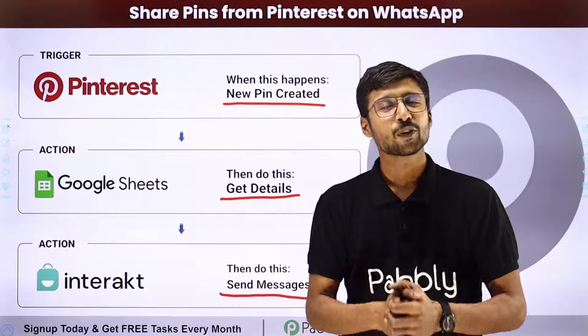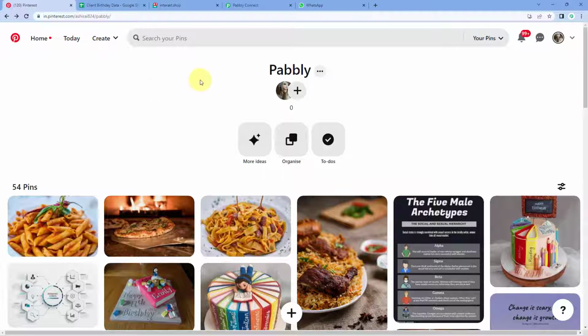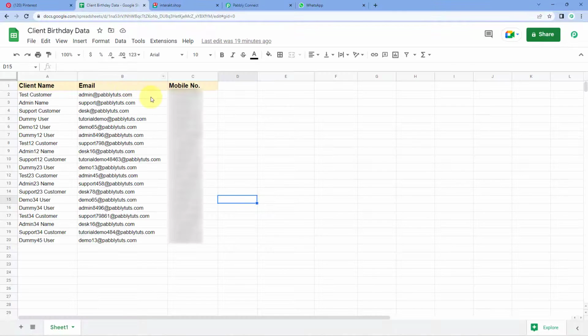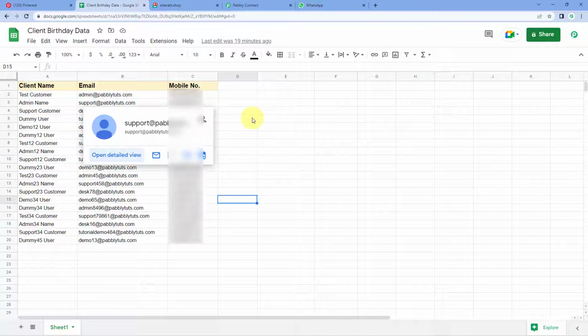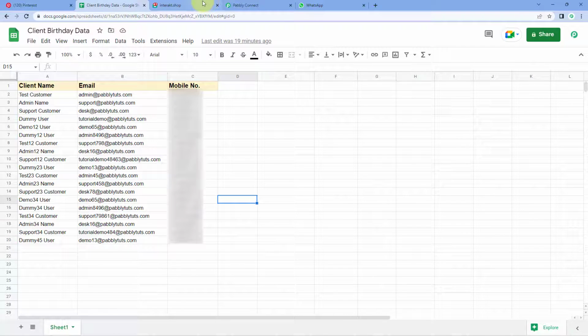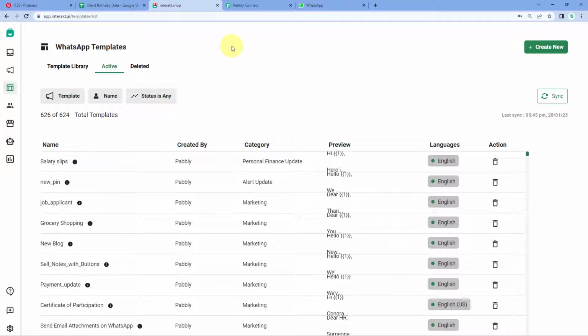To know this, you have to come with me to my screen. So as you can see, here we are on my Pinterest board. Now we want that every time I share a new pin, I create a new pin on my Pinterest board, automatically that pin, the image which I am uploading in that pin, with a WhatsApp message should be sent to all of my clients, customers or users whose data I have in this Google Sheet. And that too with a WhatsApp message which we are going to send using Interact.